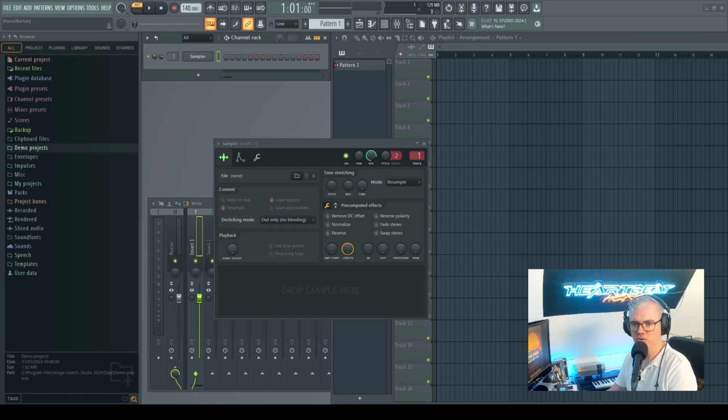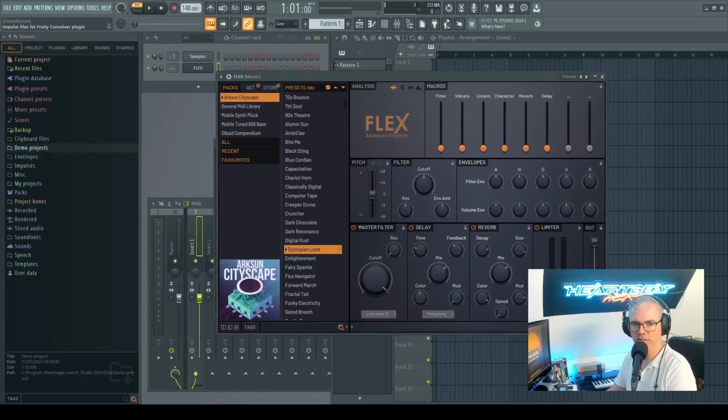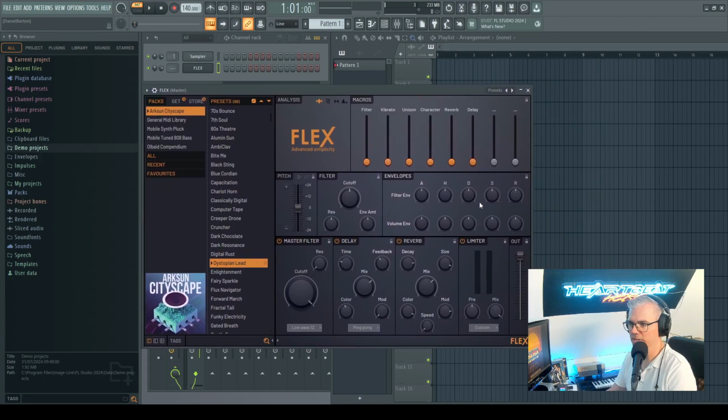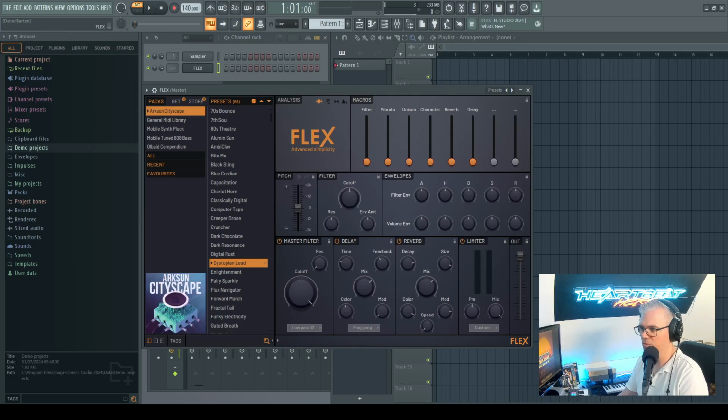The first thing he used was Flex, I think. Let me just check if Flex is available for the Fruity edition. It is fully included, so we can add Flex. Where is Flex? There it is. This is a stock plugin by FL Studio. I'm going to move myself a little bit more to the right so we can get that full Flex video.